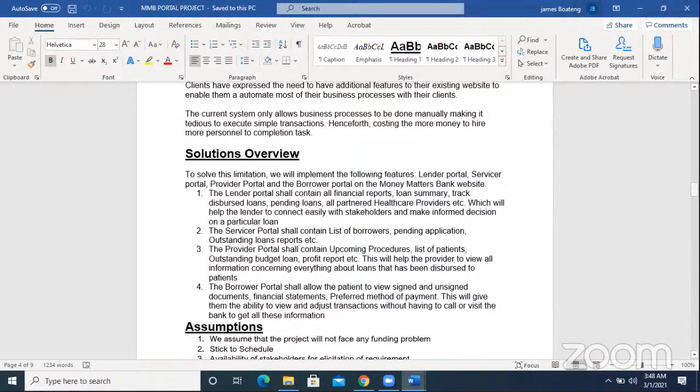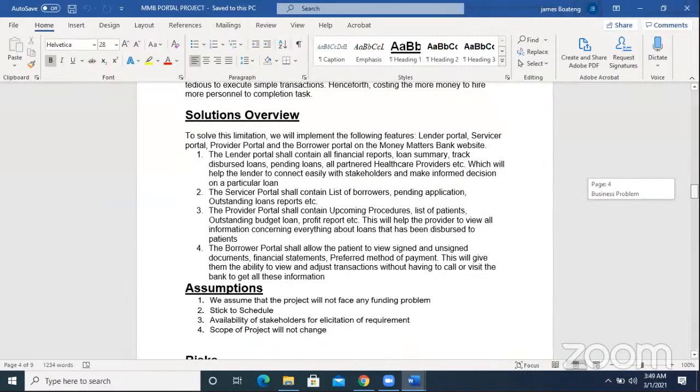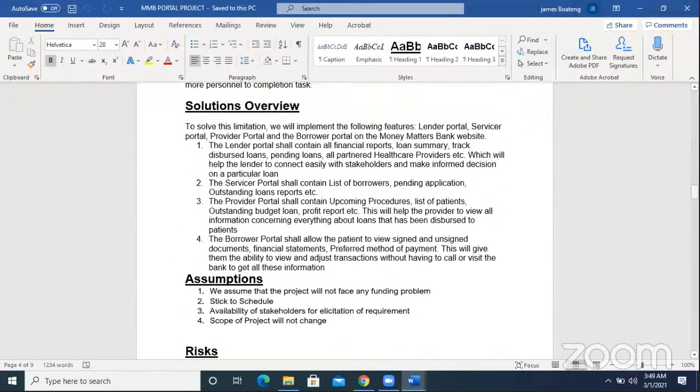Now, the solution for this, to solve this limitation, we will implement the following features. I listed them out, I'll take them one by one. The lender portal shall contain the financial reports, loan summary, and track disbursed loans. All these things were done manually. There's still a lot of documents and paperwork, and now they've been uploaded on the lender portal. So once they open the lender portal page, they have access to view all of these things, and that makes work easier and more efficient for the service supporters.